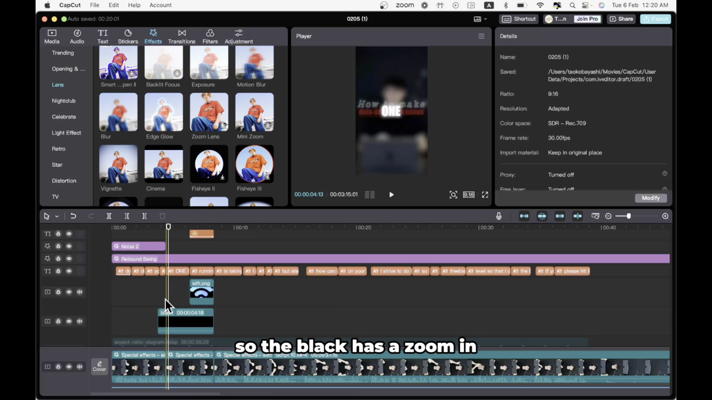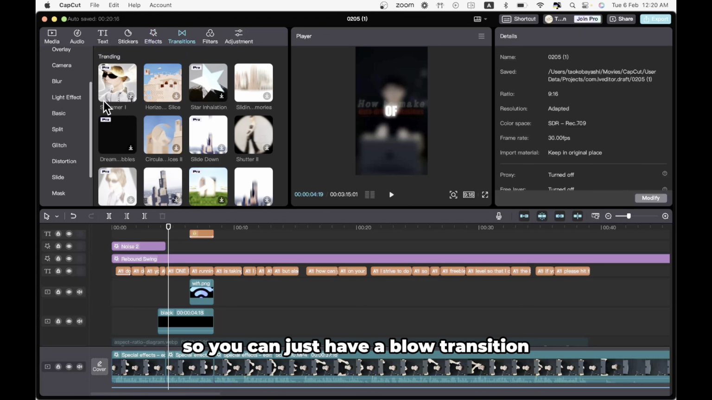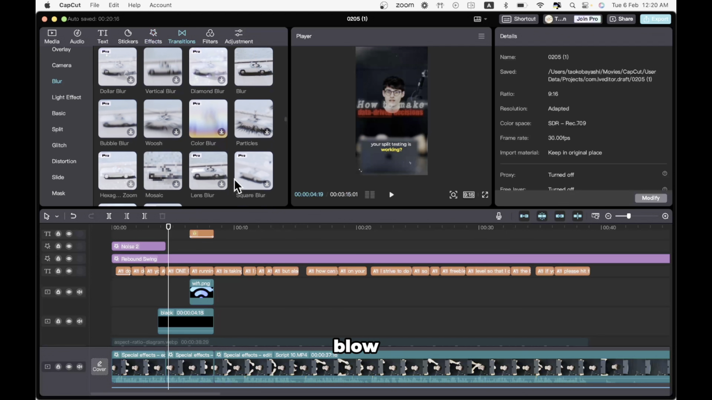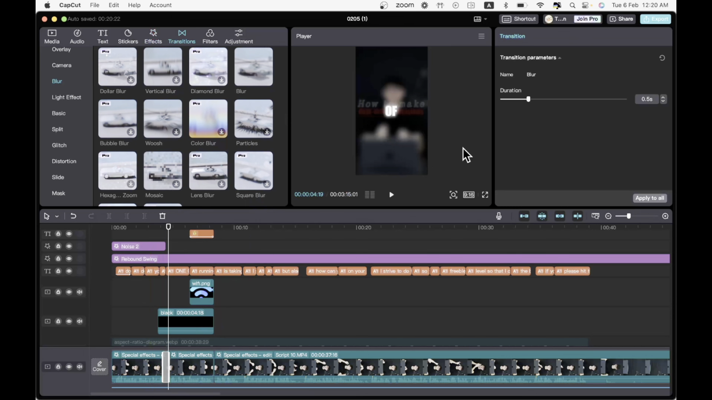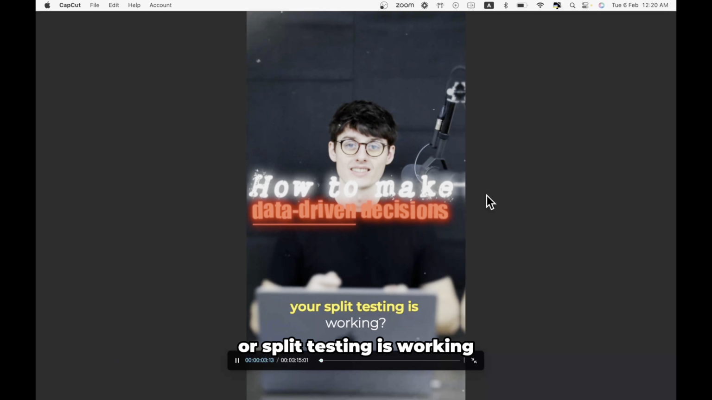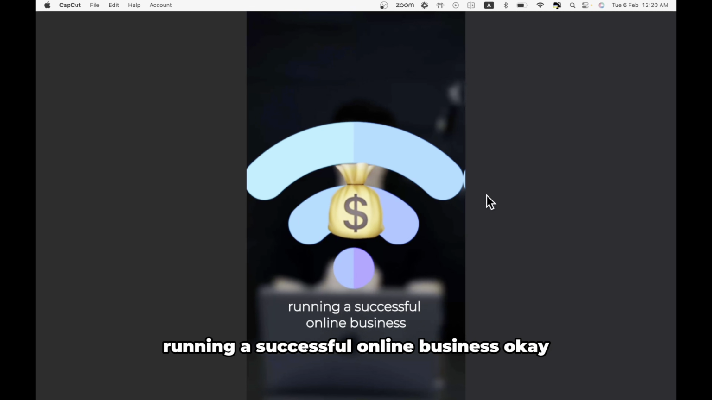So the black has a zoom in, but there's no good transition of blur, so you can just add a blur transition. Blur. Boom. Should be good. Good enough. It looks way smoother now. Split testing is one of the most important things in running a successful online business.